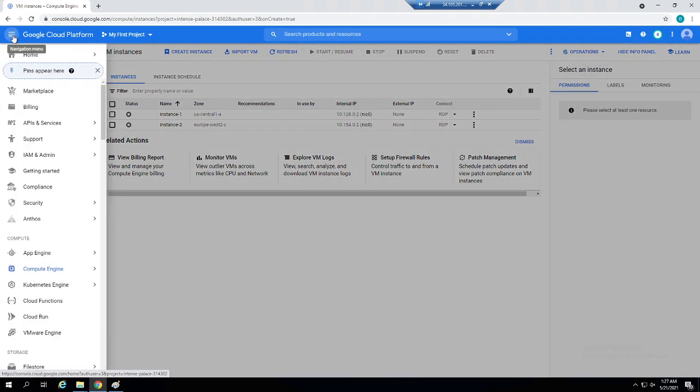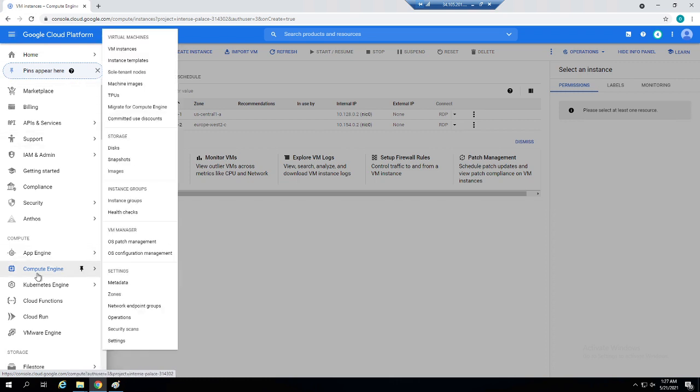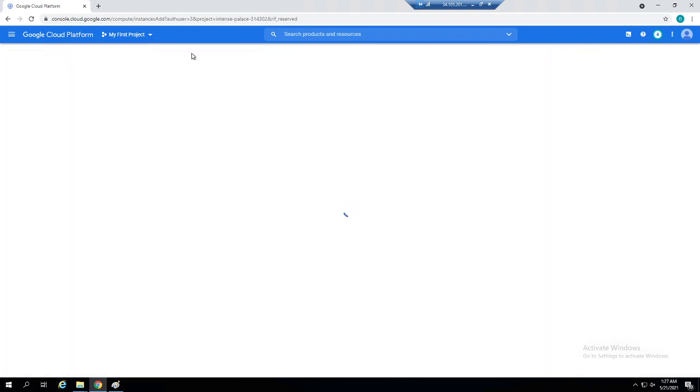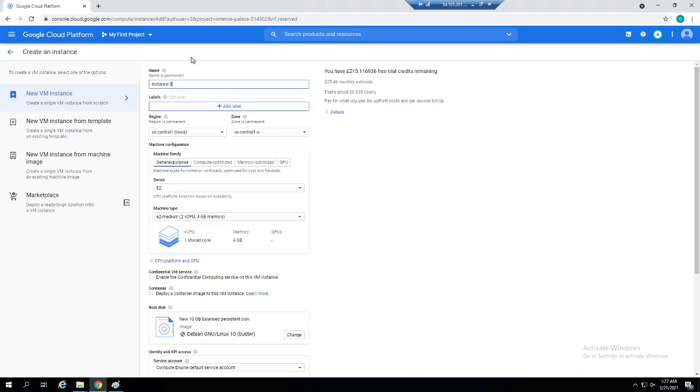At first you have to click on here and then go to Compute Engine and Virtual Instance. I mean the VM machine instance. And then from here just create a new instance. It may take some time actually.